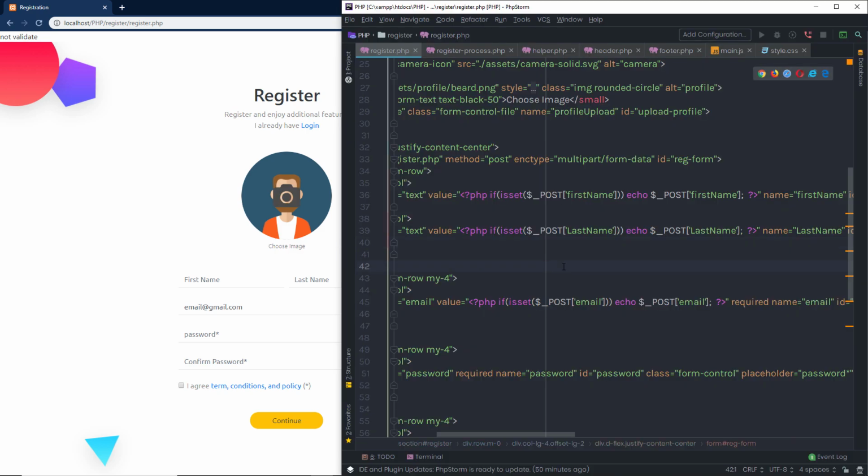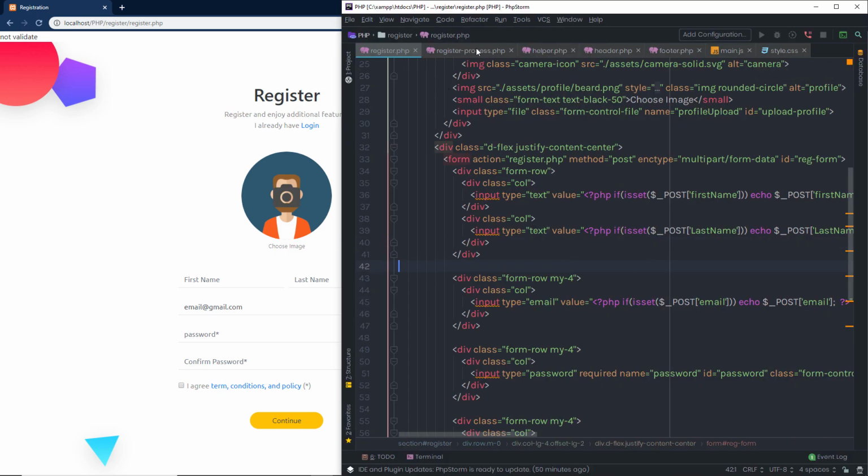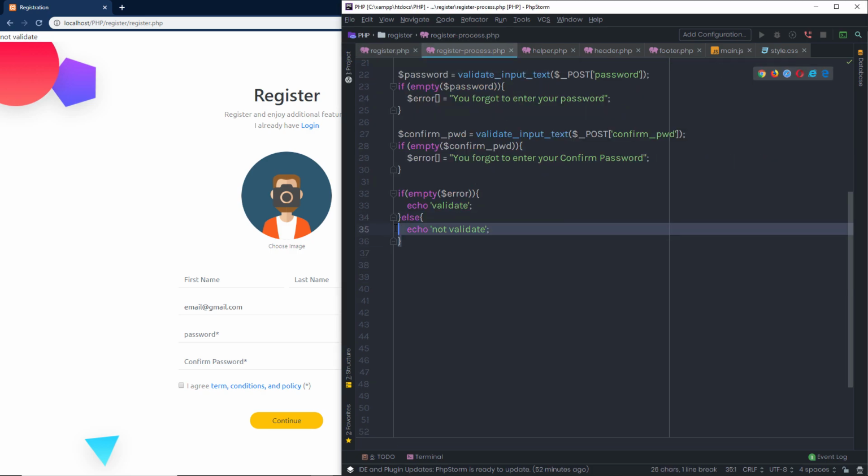So I'm going to just back to my editor and I'm going to just open the register process. If you just take a closer look at this if statement, then you will understand if there is any error in this error variable, this expression became false and you will get this else statement on your screen. And if there is no error in your form, then this expression became true and this will execute this echo statement with validate text. So I'm going to just add the database statements inside this if statement. Very simple, right? So let's see how to do it.